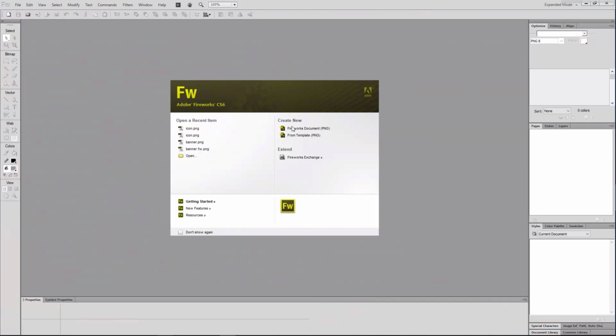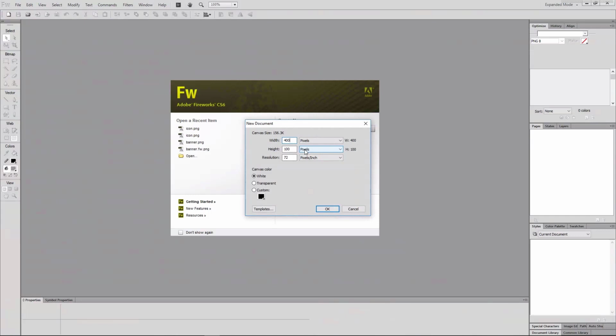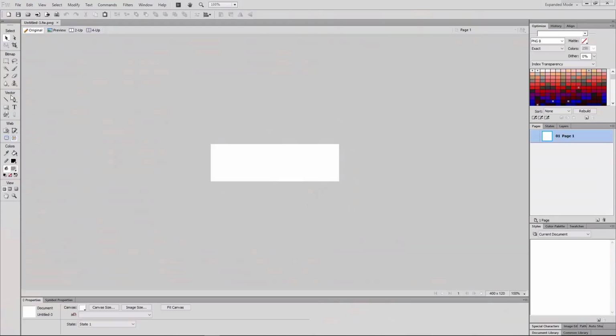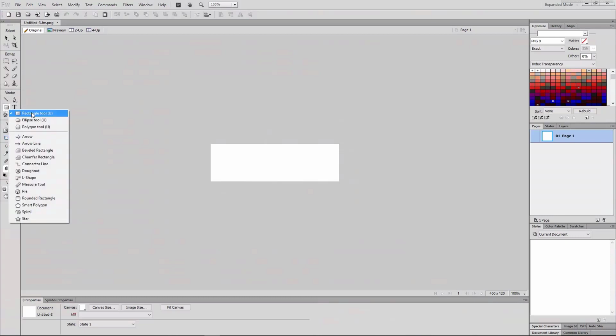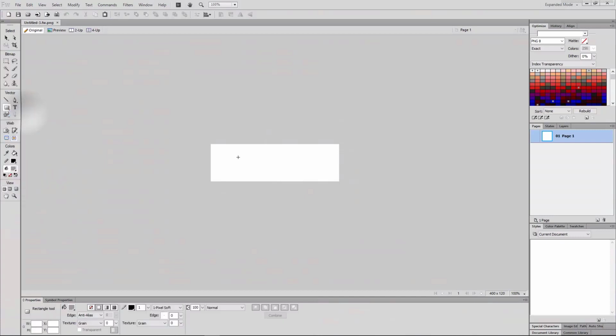We're going to start off in Fireworks and create a new Fireworks document, PNG. Start with a size of 400 by 120 and hit OK. Then I'm going to go under the Vector section and make sure I have the Rectangle tool. If this is not a rectangle, click and hold, and then you can choose the rectangle.